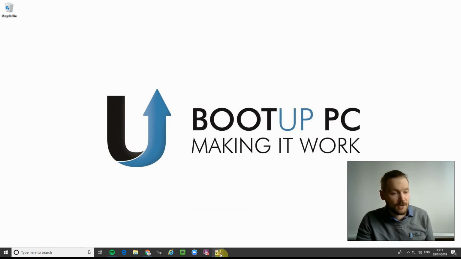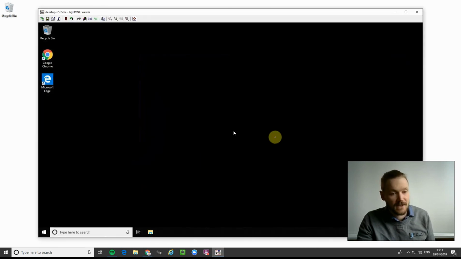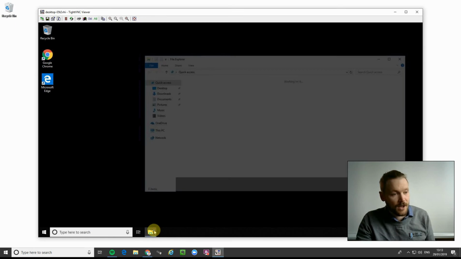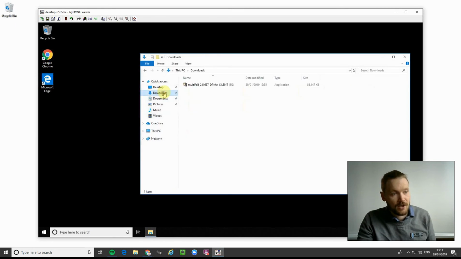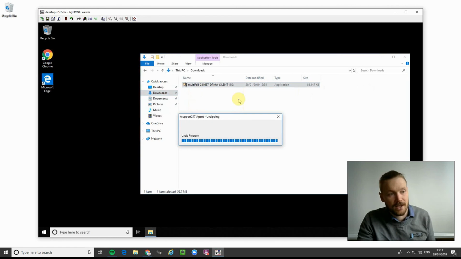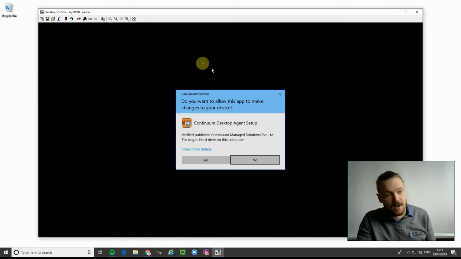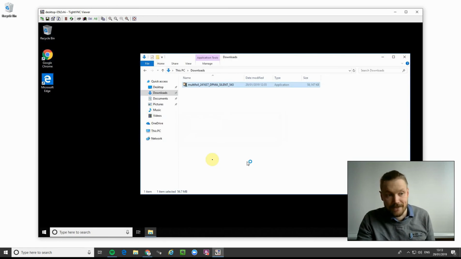I'm connected up to a customer's PC here. I'm just going to open up the File Explorer, go to the downloads, so I've downloaded it previously, and double click it. You get a little progress bar and you get a little message here saying, do you want to allow this app to make changes to your device? And you click yes, and that's pretty much it. Job done. Now everything just happens in the background.